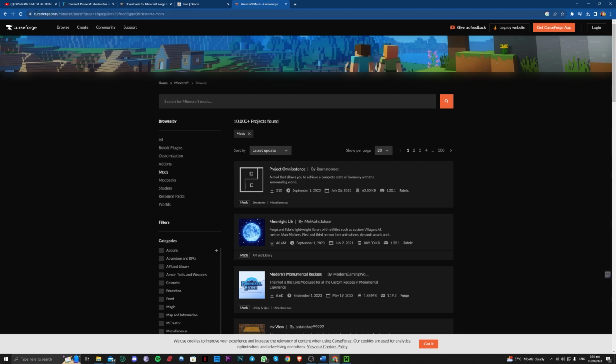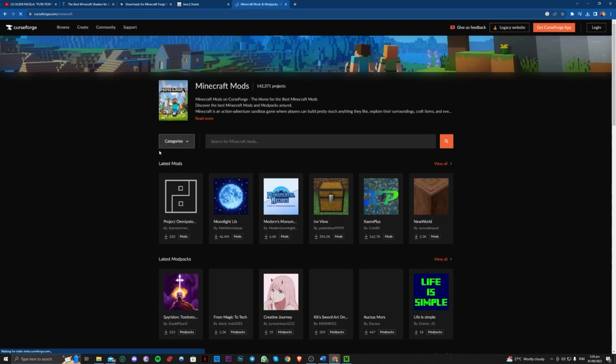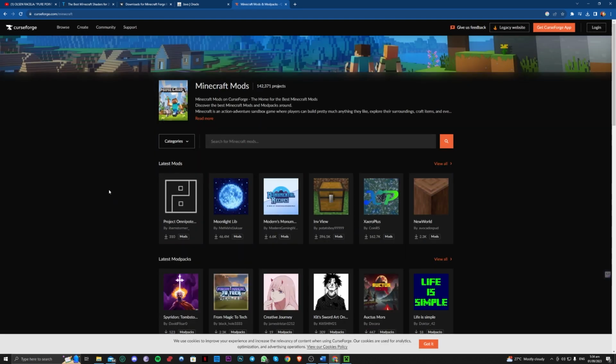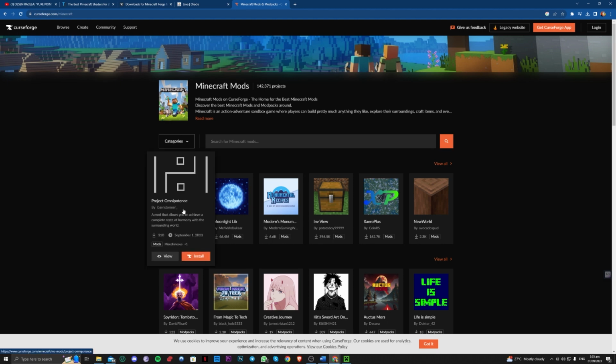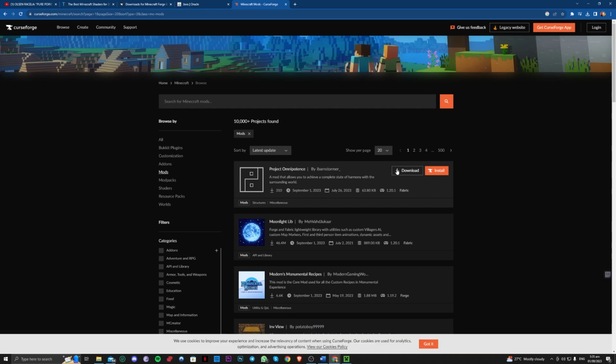All you have to do is go over to CurseForge.com, go over to browse here and select Minecraft, and then go over to the mods here, view all, and select what mod you want. All you have to do is download that.